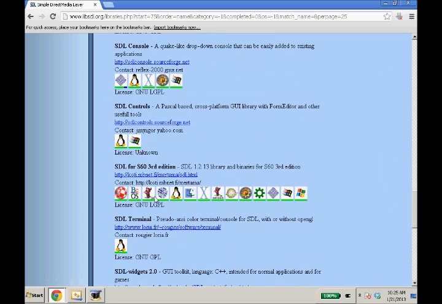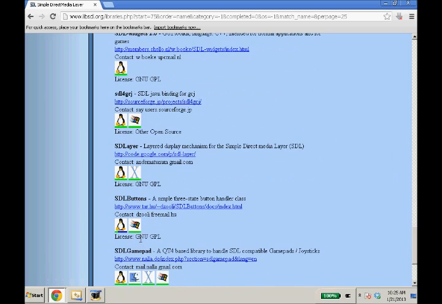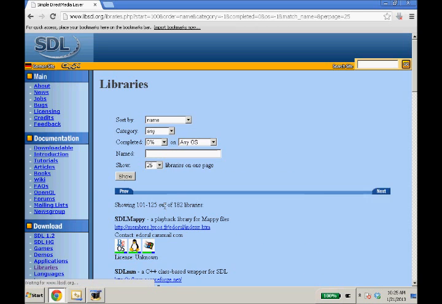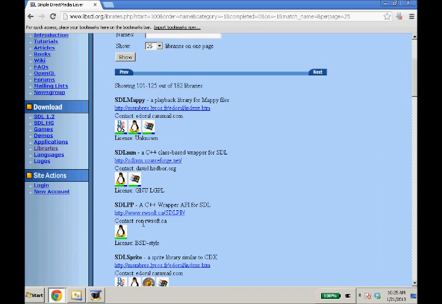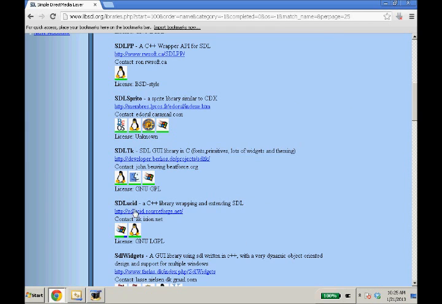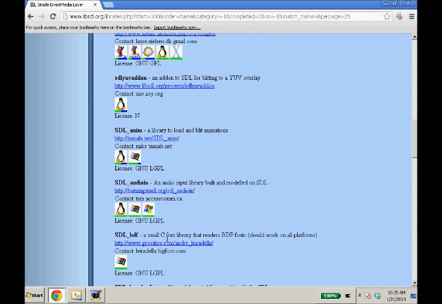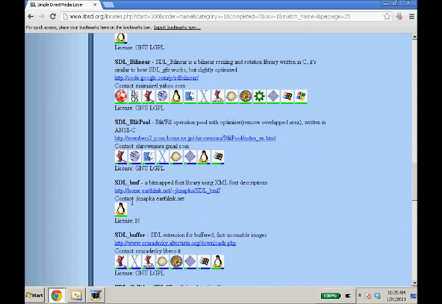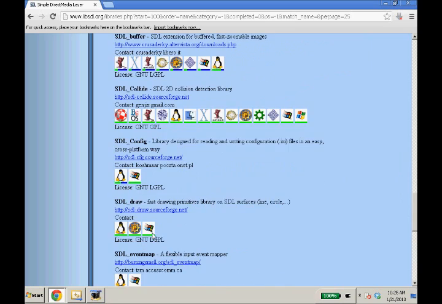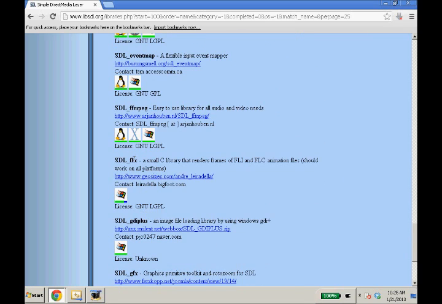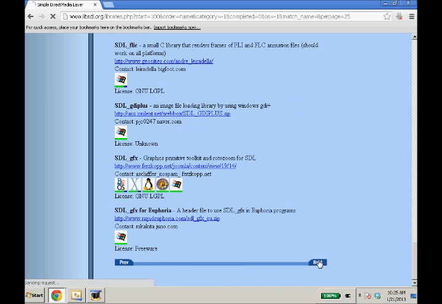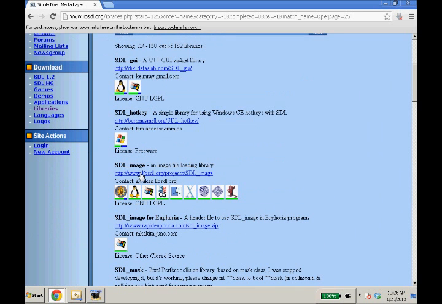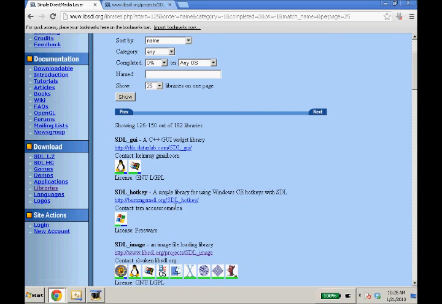SDL console, controls, SDL terminal. SDL buttons, SDL gamepad, SDL GL, probably OpenGL stuff. SDL Mappy, MMPP, Sprite, TK, Lucid. Huh. SDL Anim, Audio In, Bilinear, Blitpool, BMF, Buffer. It should be here shortly. FM, GFX, another page. We are at SDL GUI, image right here. I mean, open that up there.